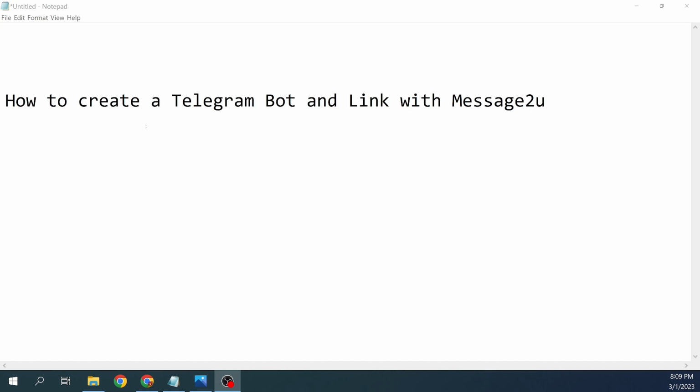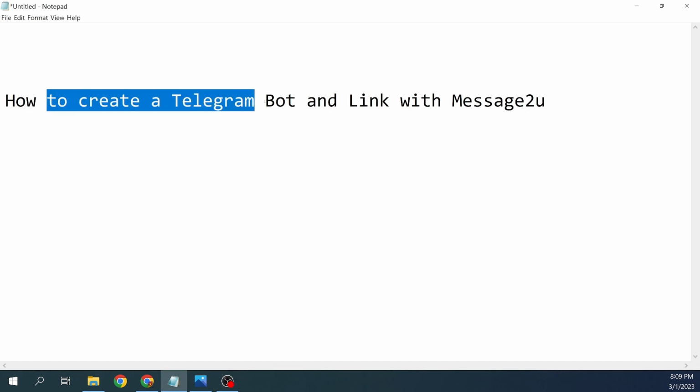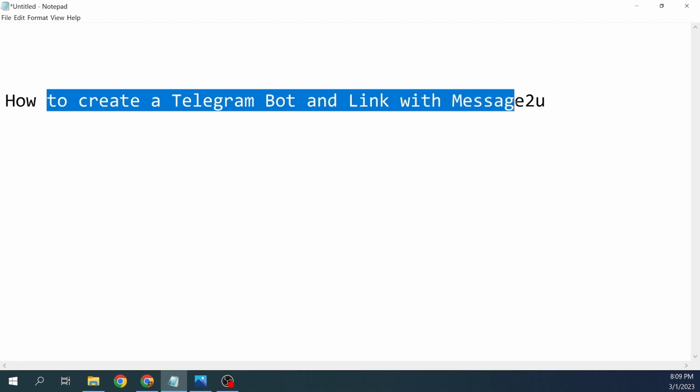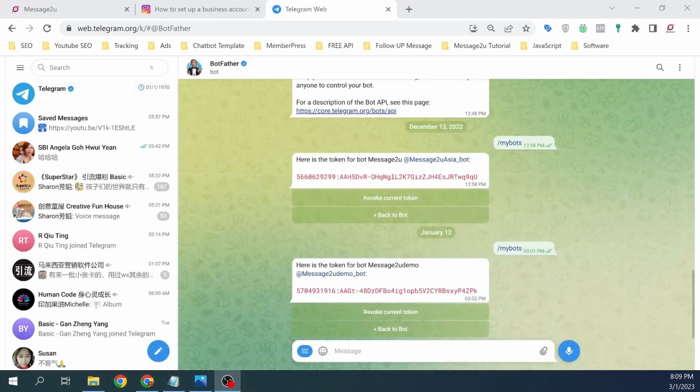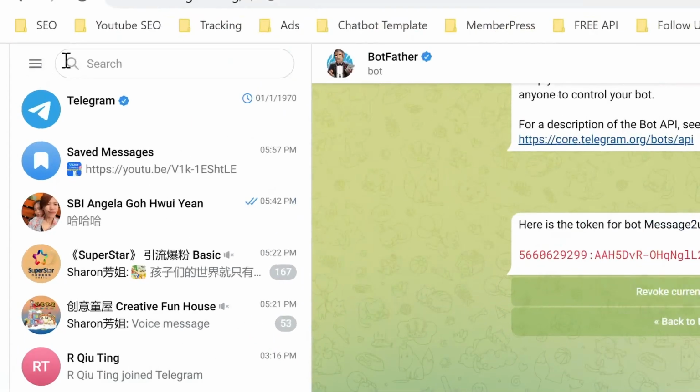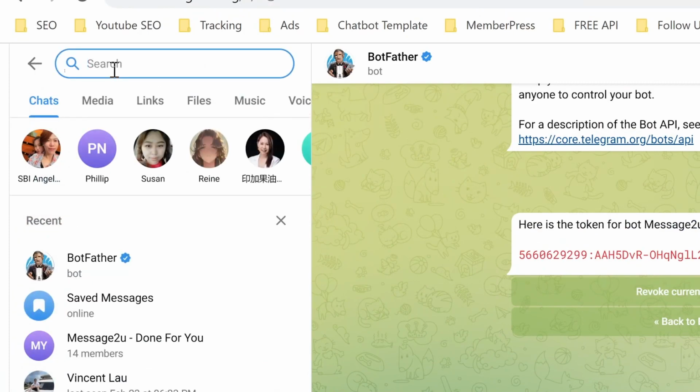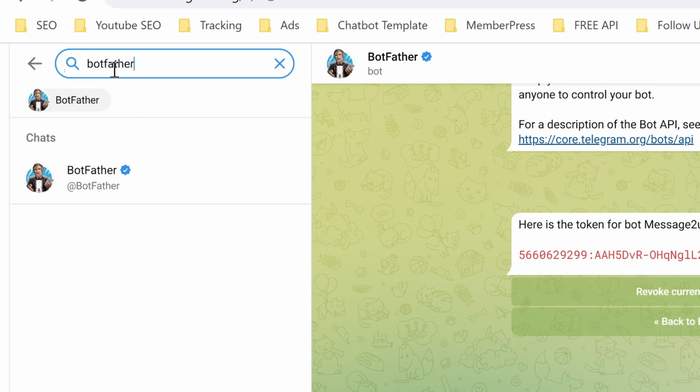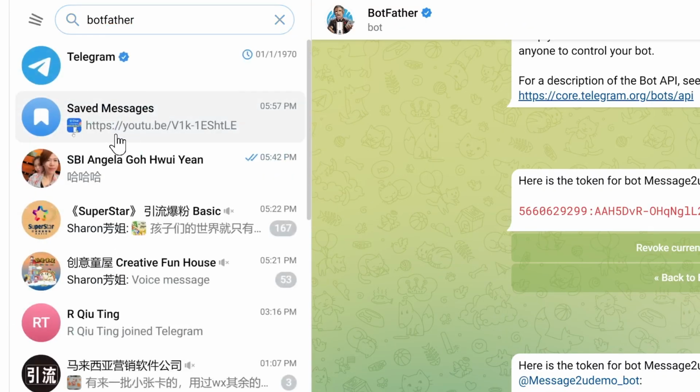Alright guys, for this video I'm going to show you how to create a Telegram bot and link with Message2u. And first of all, we are going to Telegram, and now in the search bar here we are going to insert BotFather. After that, select BotFather.